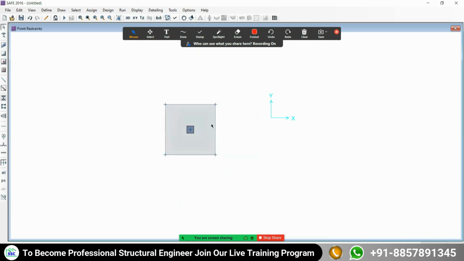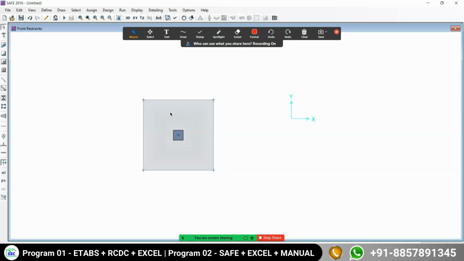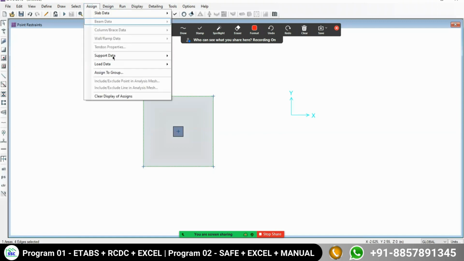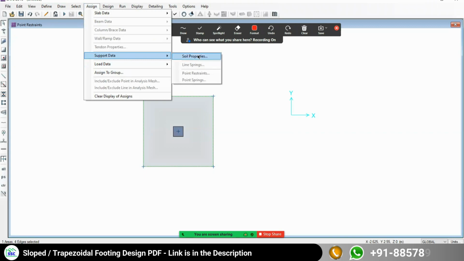Now modeling has been done. What next we need to do? We need to assign the soil subgrade property. So for that, you need to select the slab, one area, 4 edges, 4 sides. Go to assign, support data, soil property.